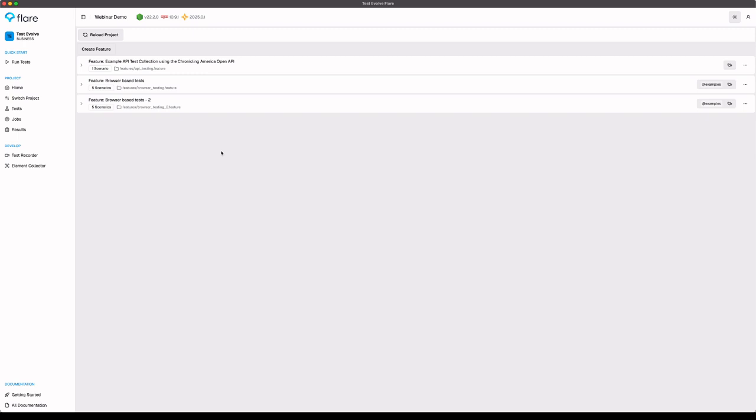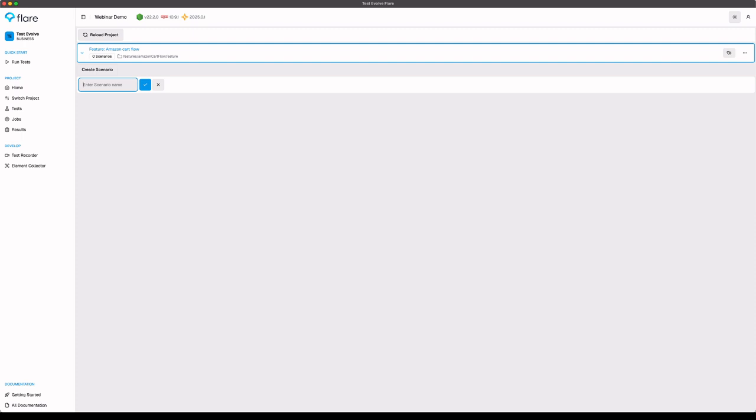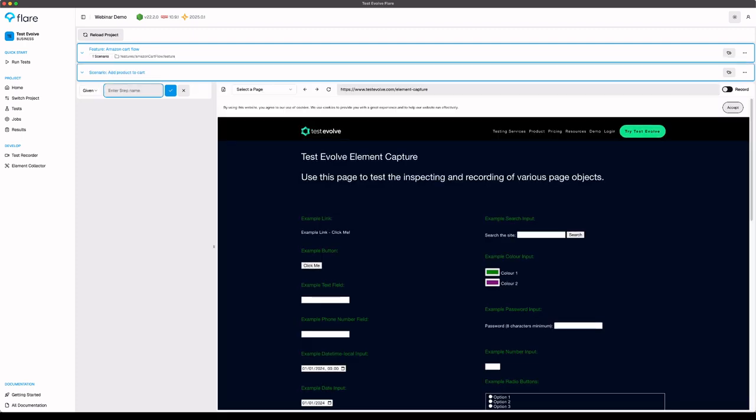So let's imagine that we've been hired by Amazon, and on our first day we've been asked to automate adding a product to a cart as a simple test. So the first thing we do in Test Recorder is create a feature. So there's the create feature button, and let's call this Amazon cart flow. Next up, we need to add a scenario. A good scenario name for this would be add product to cart. And then we're into the steps. So I'm going to say, given I'm a guest user on the Amazon UK site.